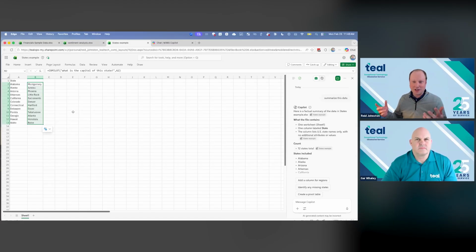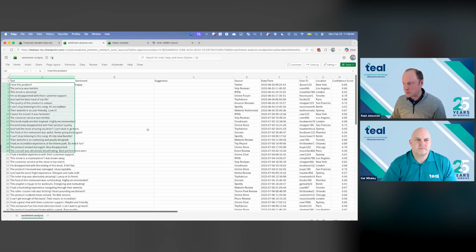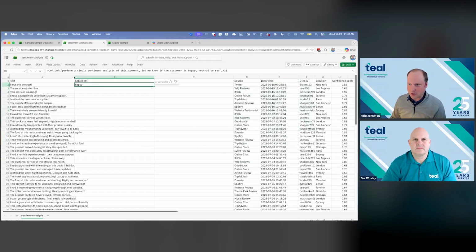So think about the use cases here. You're filling out a spreadsheet, you need some data about location information, maybe sentiment analysis. I've got another example for that here. This is just a sample spreadsheet of customer CSAT responses, where all the responses are here, different sources, when the response was left, who was the user, and this is all fictitious stuff. But I typed in a prompt here, equals Copilot, perform a simple sentiment analysis of the comment and let me know if the customer is happy, neutral, or sad. And then I referenced my little cell right here.